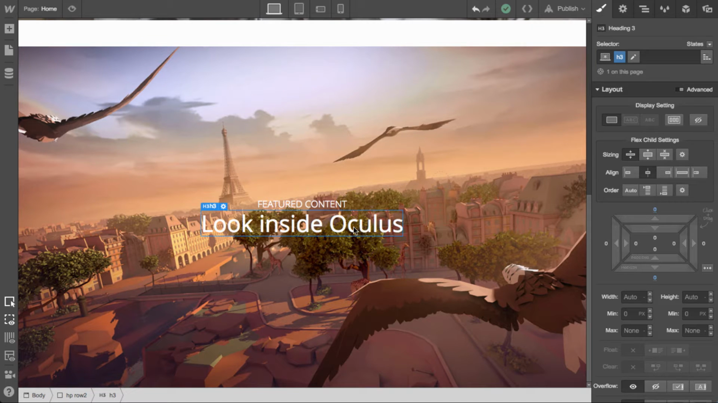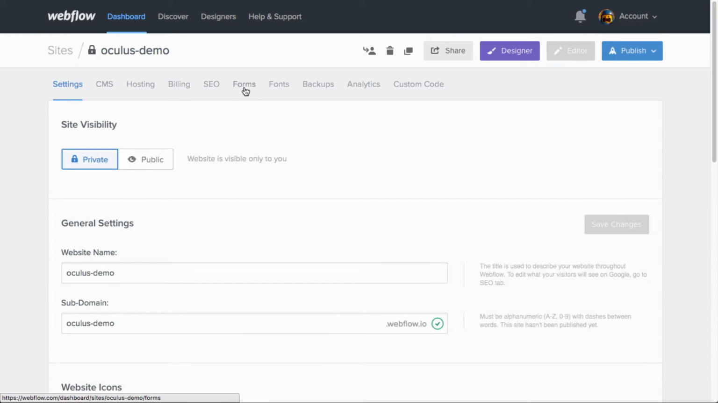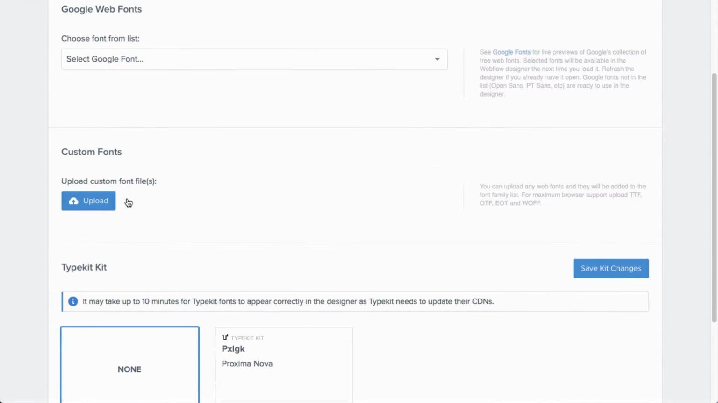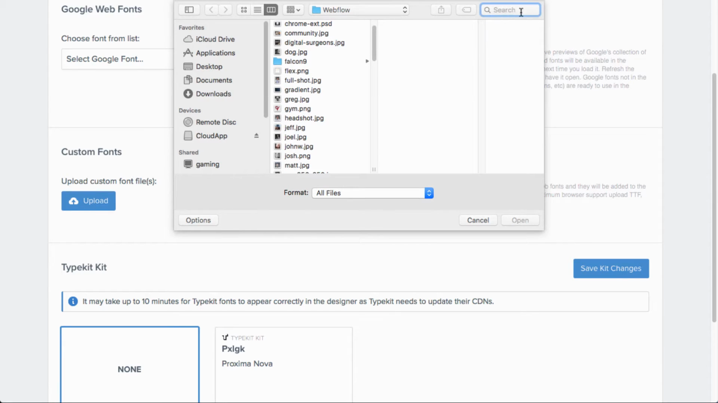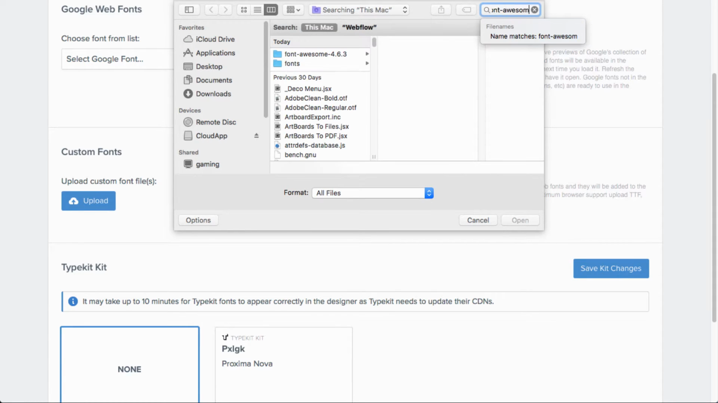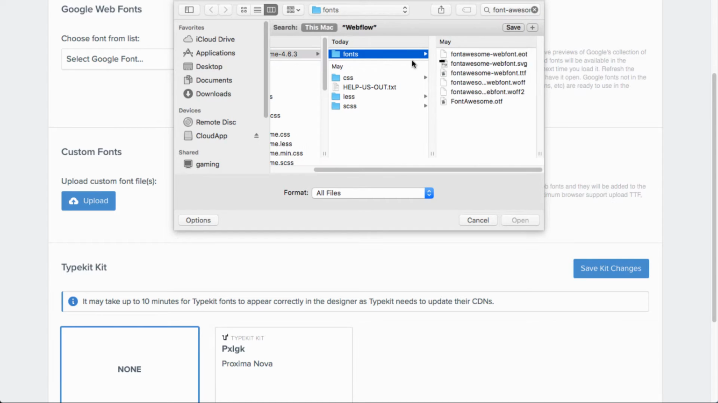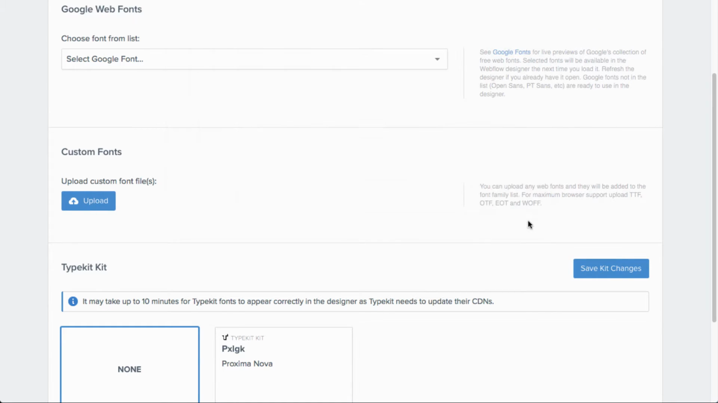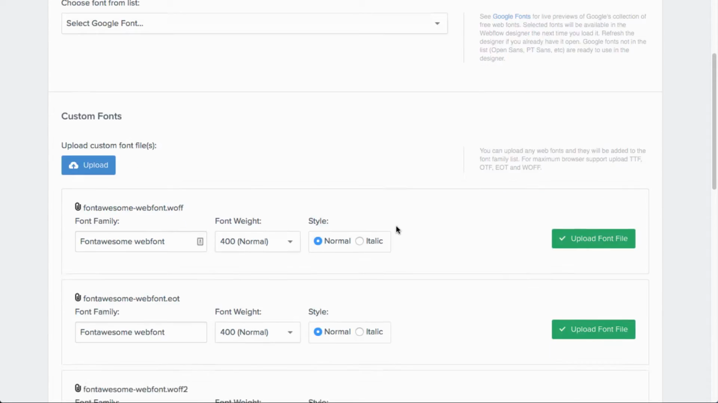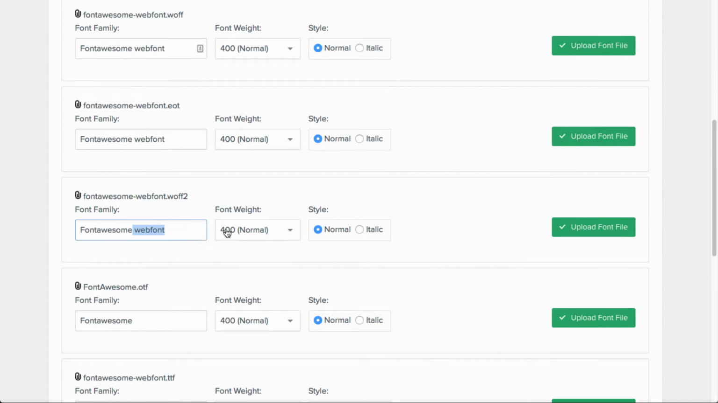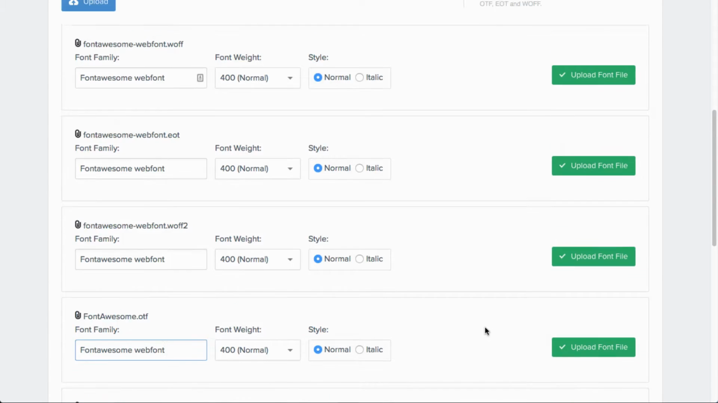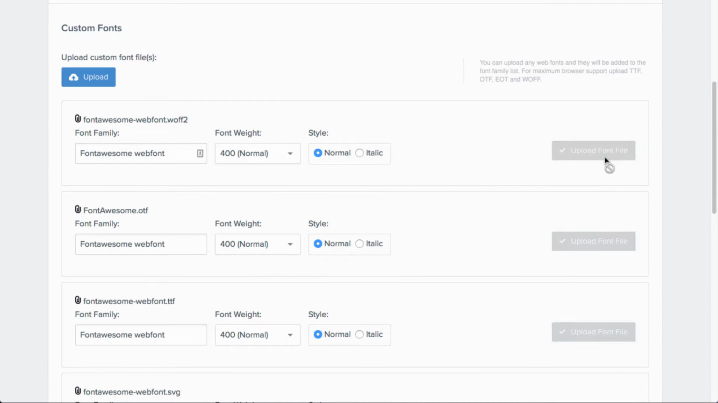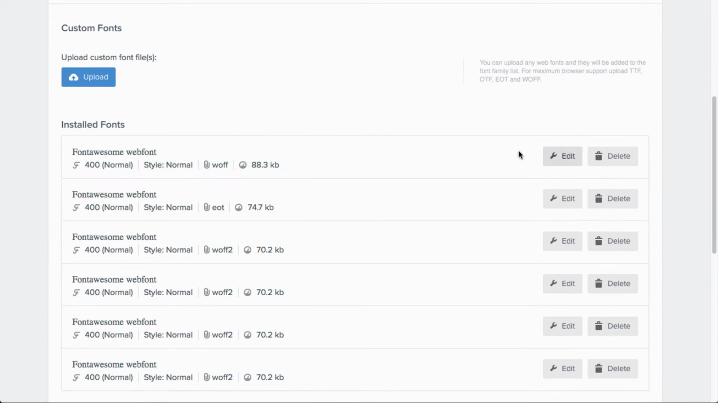Okay, to put in an icon, what I'm going to do is I'm going to use Font Awesome. And so you can actually add Font Awesome into your Webflow site. And here's how to do it. I'm going to go to my settings, and then I have fonts. And here I can upload custom fonts. So I'm going to look for Font Awesome, because I've already downloaded it. Go to the fonts, select them all, open, and wait for them to upload. Now there's always one that doesn't have the name, so I'm going to fix that. And now I can just click upload font on all of them. And now I have icons.